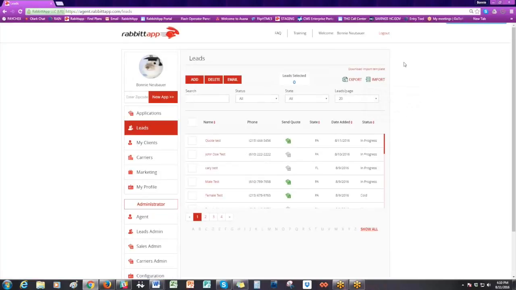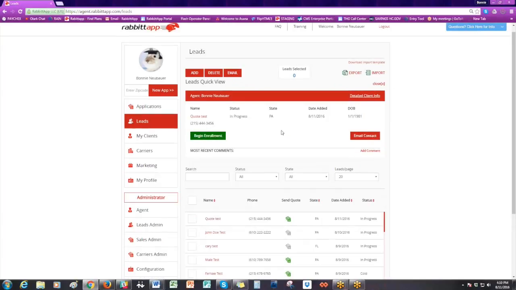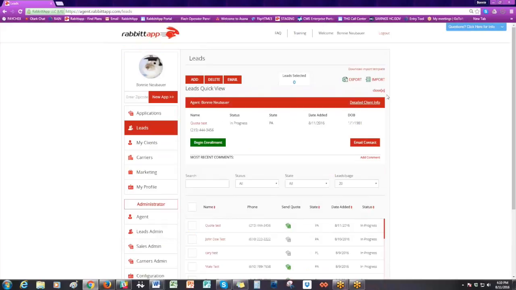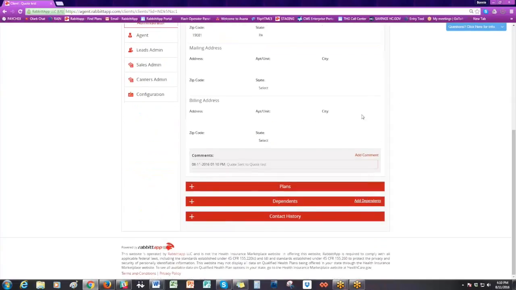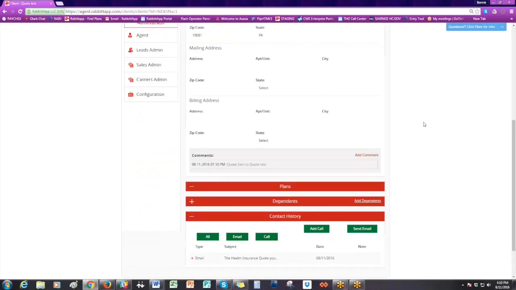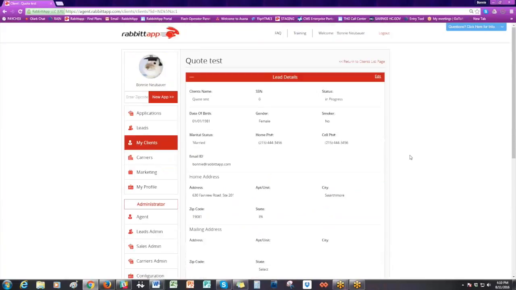And now I'm going to show you where you can find it. So here we are back in the Leads tab, and Quote Test is on top. If we click on the name Quote Test and scroll down, and then click Detailed Client Info, and then scroll down to Contact History, you can see that there was an email sent with the health insurance quote. It's a very important thing to remember.